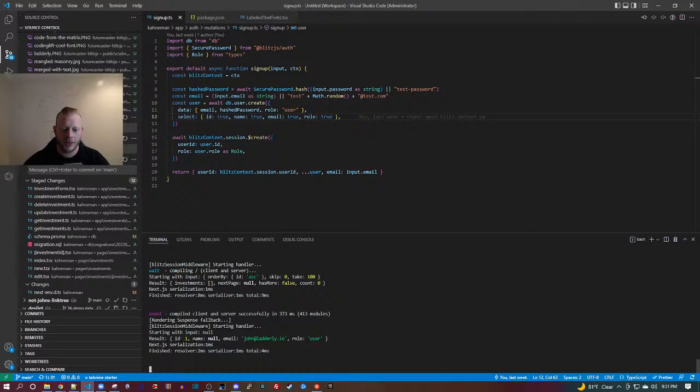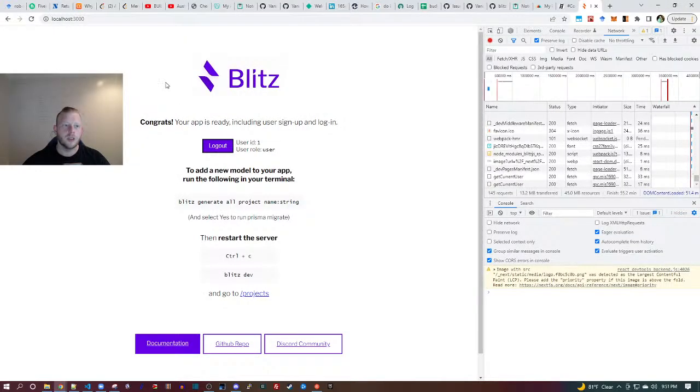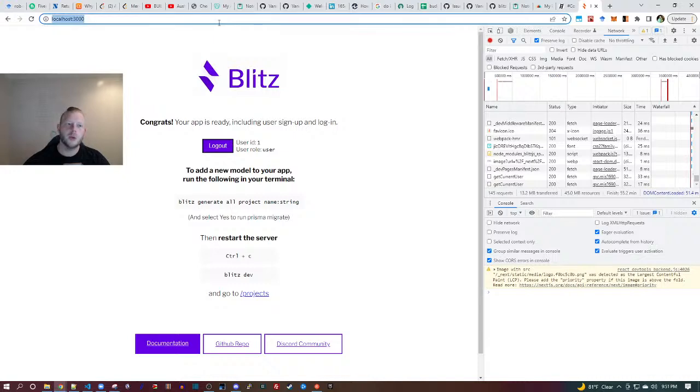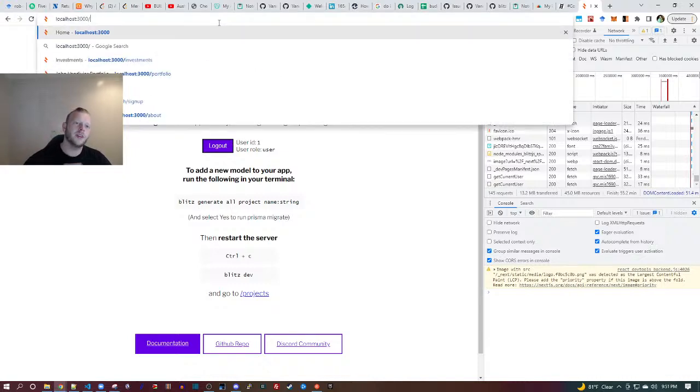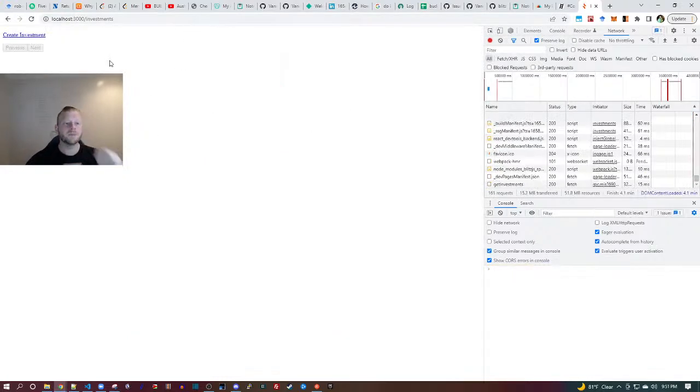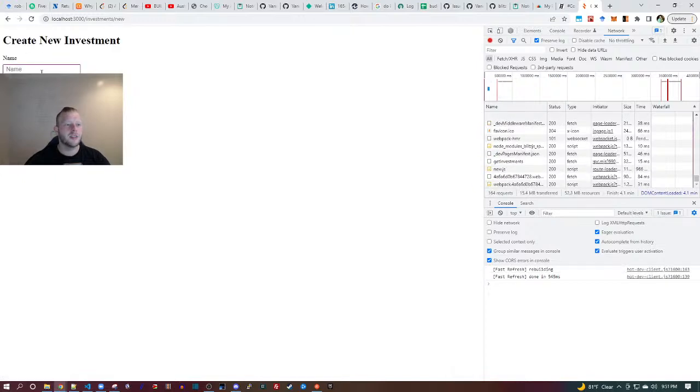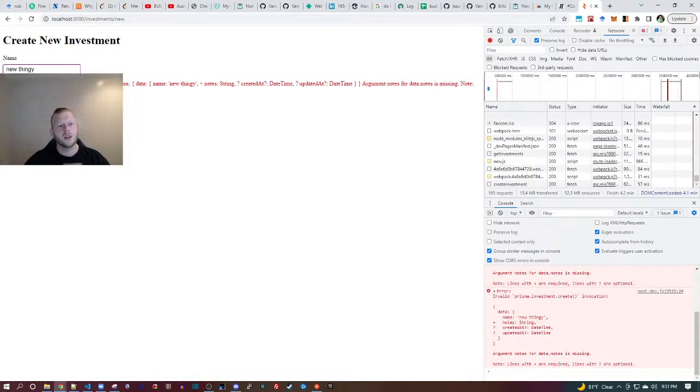So we have this, and we have manually visited the investments page. So now let's create an investment. The name will be new thingy, and it's considered to be invalid. Why? Because it does not have notes. This is like an old Blitz issue.